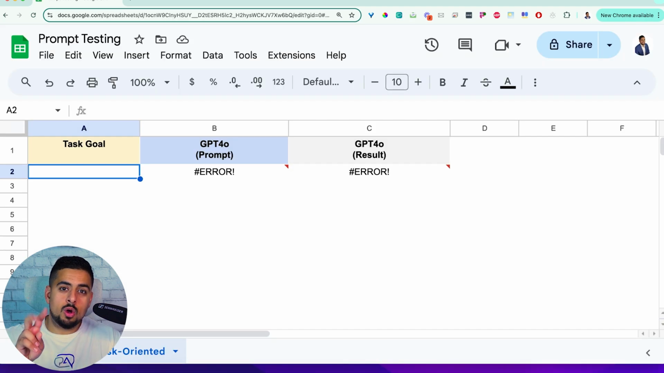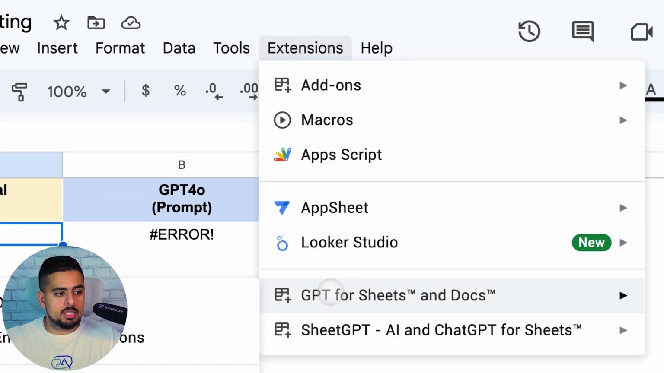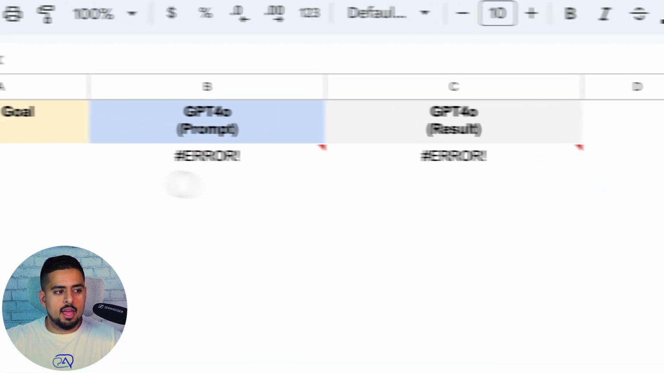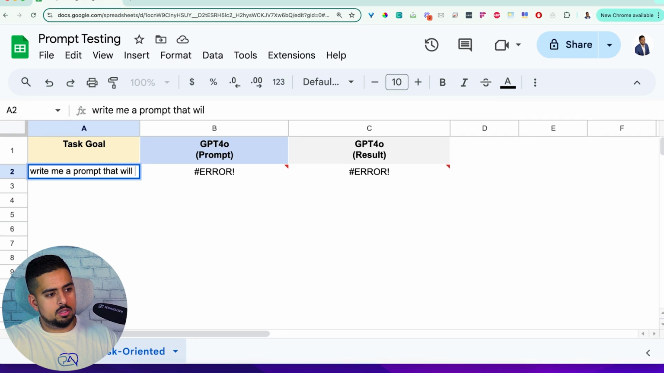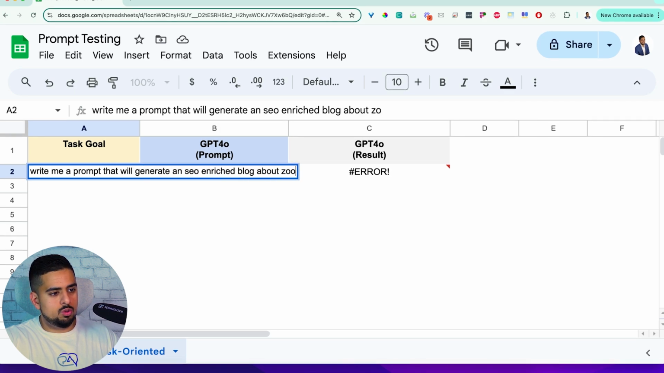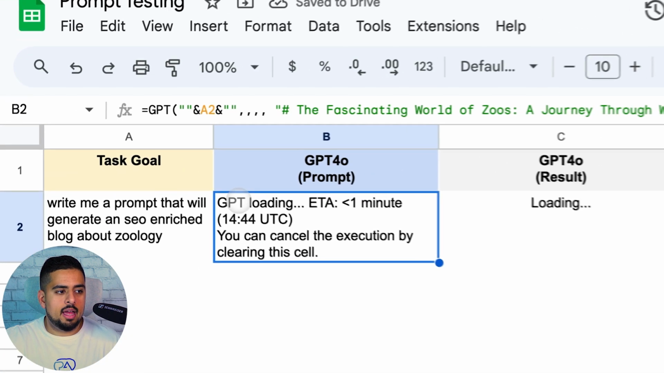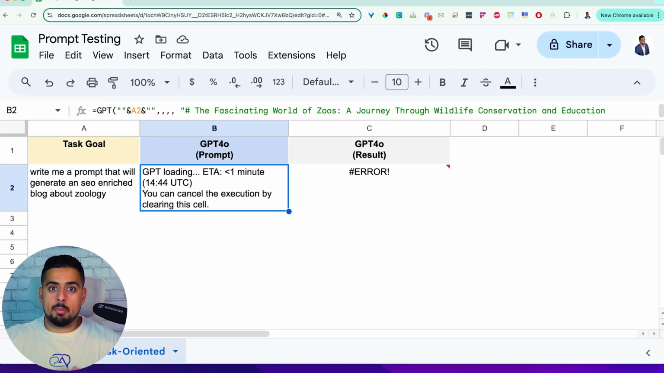All right, for level 2, we're going to go back to the Stone Ages and use a Google Sheet. And what we're going to use specifically is an add-in that's called GPT for Sheets, where it's free to use for the most part. And what you can do is just enter your API key for whatever LLM you want. And then what you can do is you can say, write me a prompt that will generate an SEO enriched blog about zoology. And what will happen is the first cell here has a GPT function that's now enabled by that add-in that will execute this and create a meta prompt.